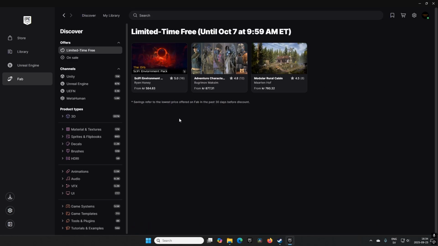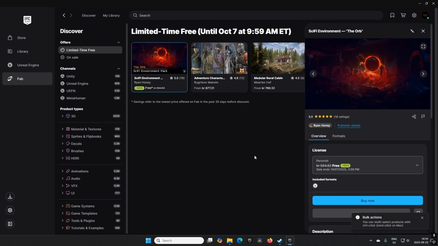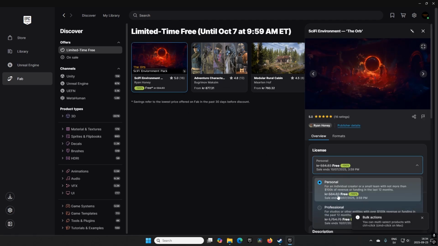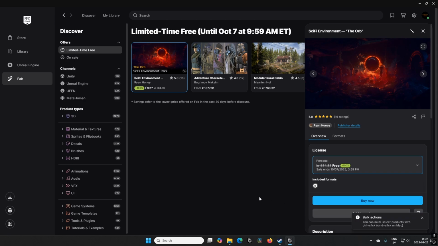this time around. This time around we have the Orb, a Sci-fi Environmental pack, and we have an Adventure Characters pack, and we have a modular Rural Cabin pack. So, as always, you pick a personal or a professional license, and here we also get some notifications about some new features that we have available inside of this new interface that we have.